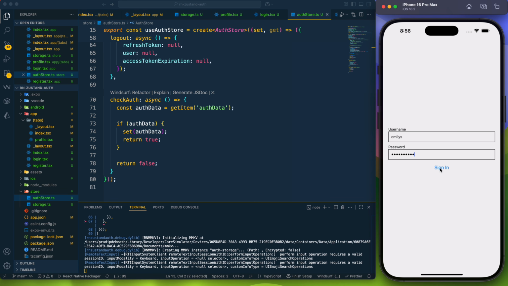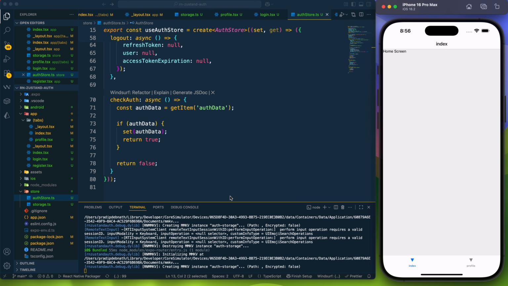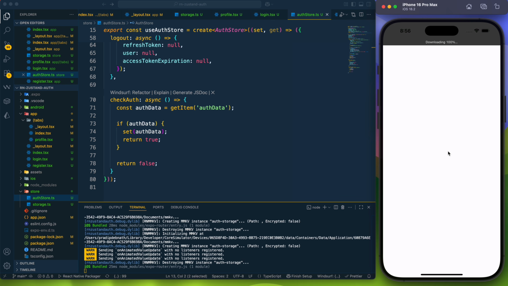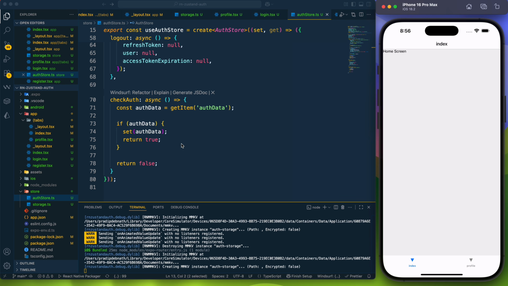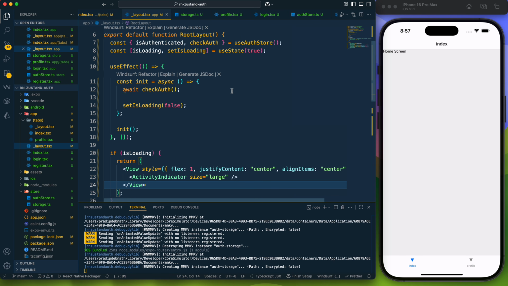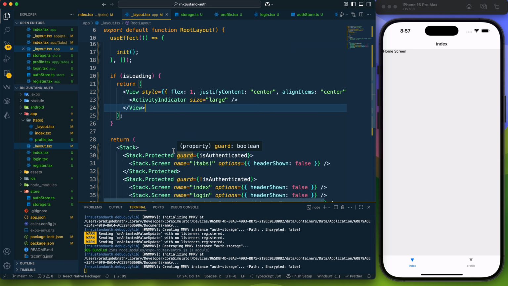So here the username and password, let's click sign in. So we are signed in. Now let's reload, and here we can see after reloading also we are presented with the home screen, right? And for a brief moment we can see the loader, right? So that is how we need to implement it. We are storing the data in MMKV, and we are getting the data from MMKV storage, and based on that we are handling here, and then we are providing the proper route.